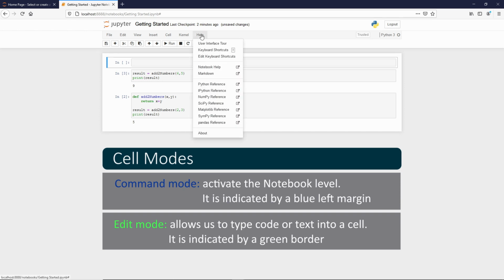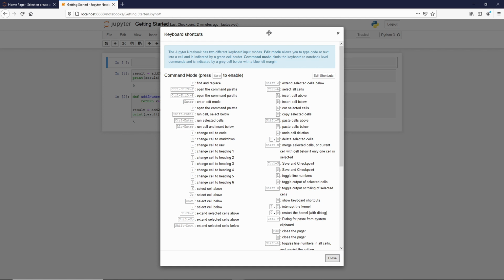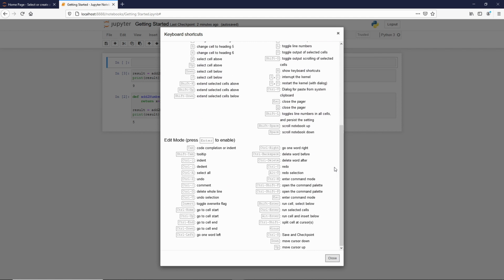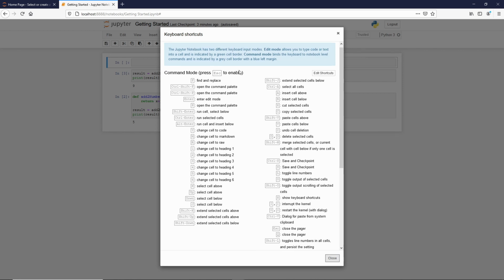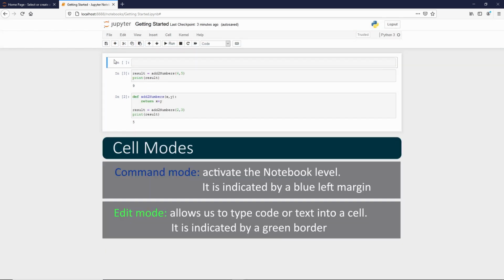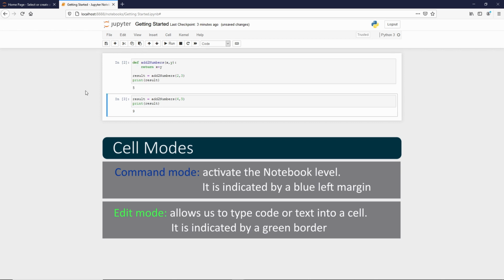Let's go to Help and go to Keyboard Shortcuts. We have different shortcuts for different modes. Here we see command mode. If I scroll down, I'm going to see edit mode. Let's look for how I can delete a cell. Now we are in command mode, and to delete a cell, we need to type D twice. Then let's do that. I'm in the command mode because it's blue. I press D once, twice. And this top cell was the bottom cell, right? And then I can just take it back. And that's the command mode.